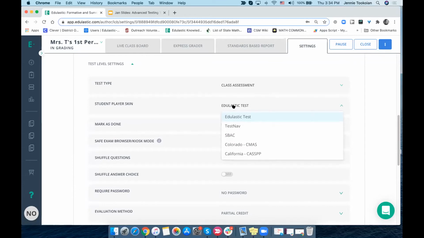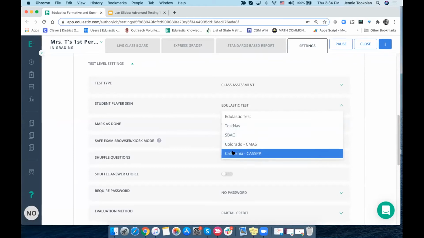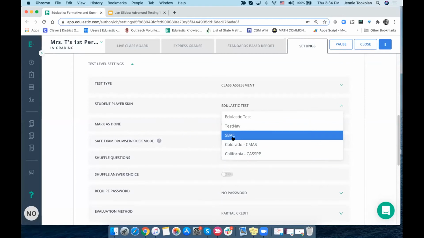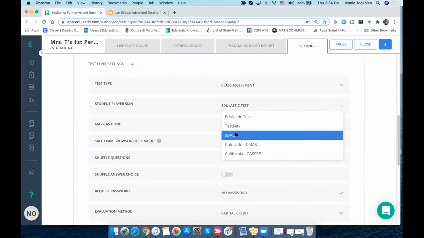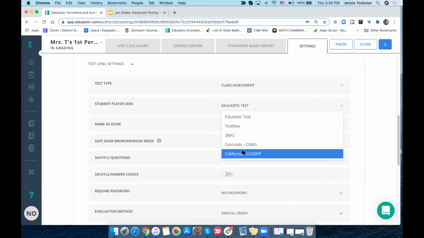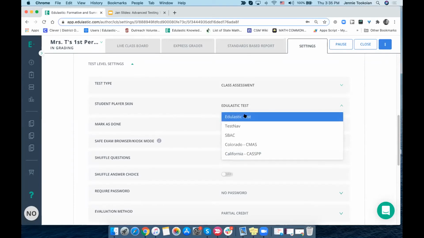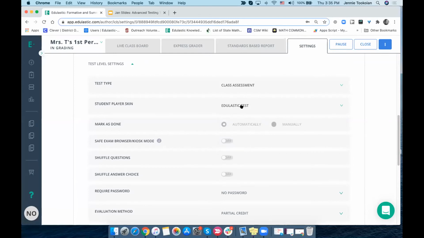The player skin, this is a new thing for premium accounts. You can select what we call a skin. It's the way that the students will see the test, and it can mimic the same screens and the same look that they'll experience in the standardized test at the end of the year. So TestNav is the big one, with PARCC and a lot of the other East Coast tests that are given. SBAC tends to be on the West Coast. Colorado has their own version, and then the CAASPP version is also a California version that's slightly different. So you can mimic or give them the experience of the tests that they'll be taking in the spring. We'll keep it on the Edulastic test, which is sort of agnostic.